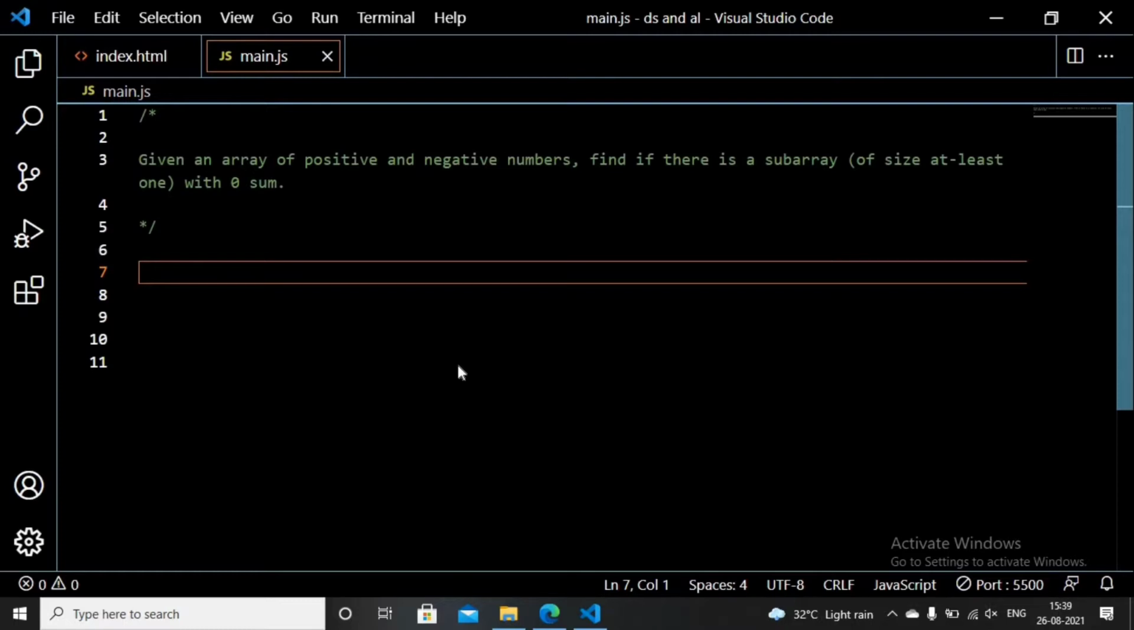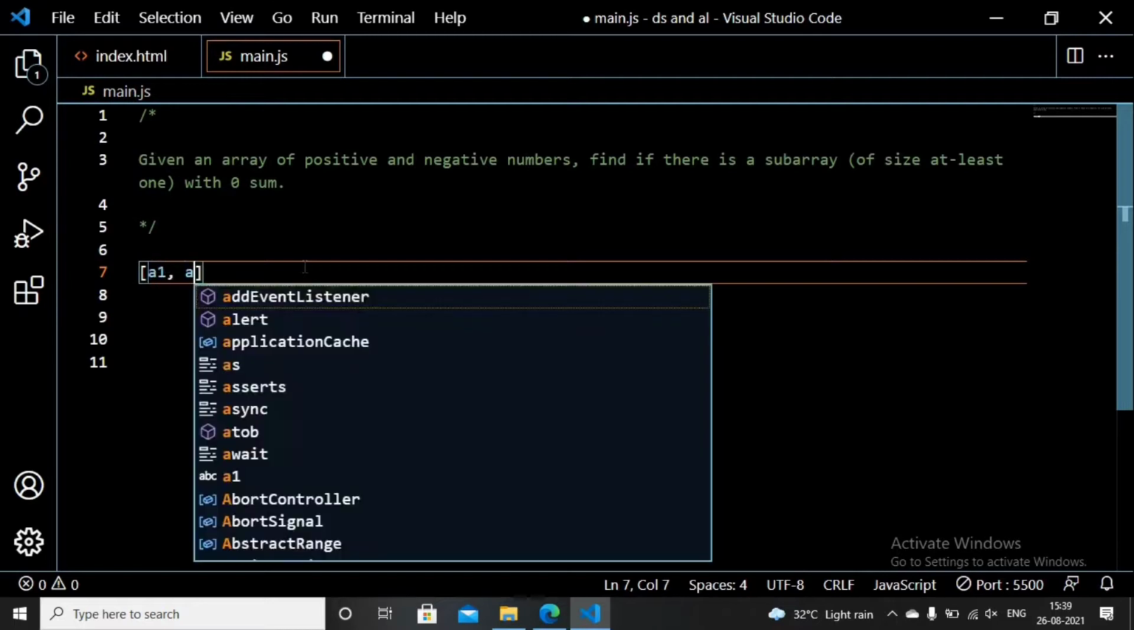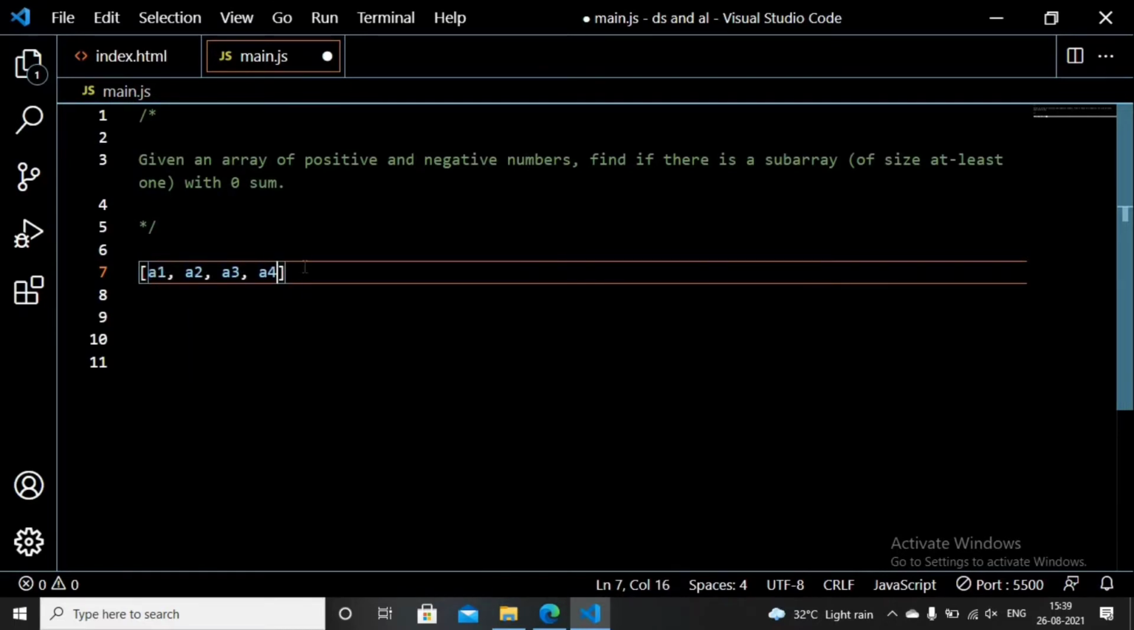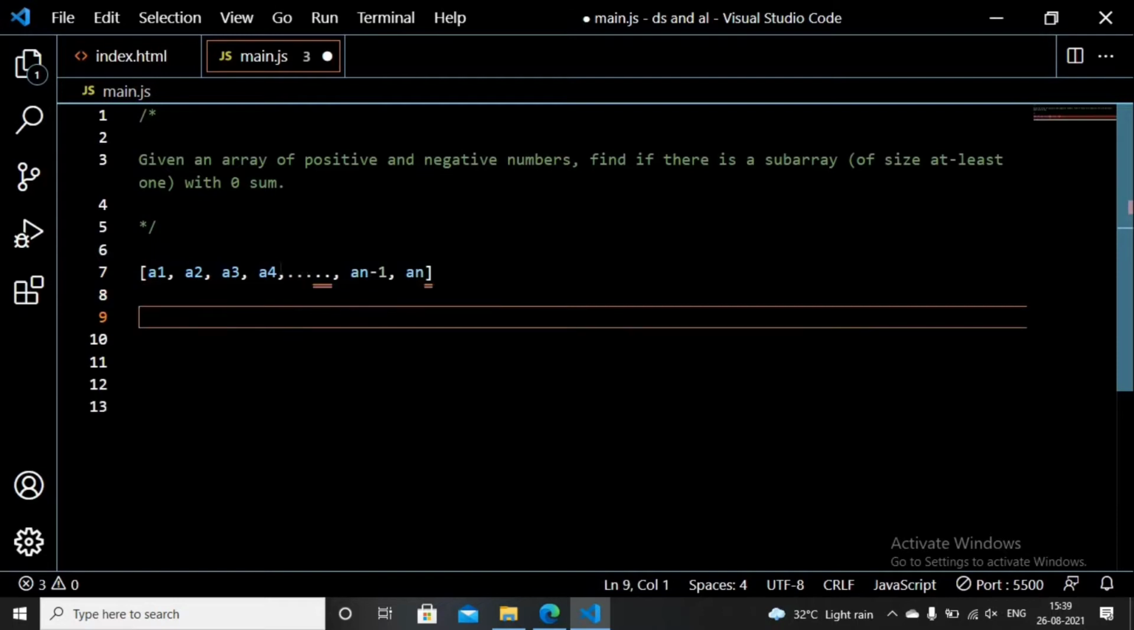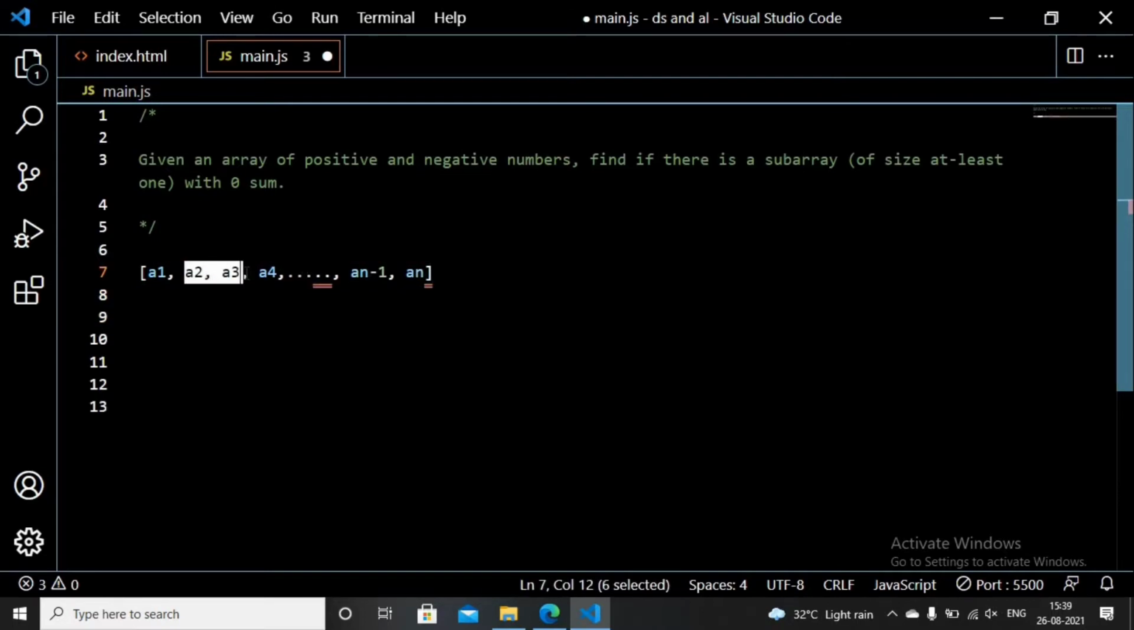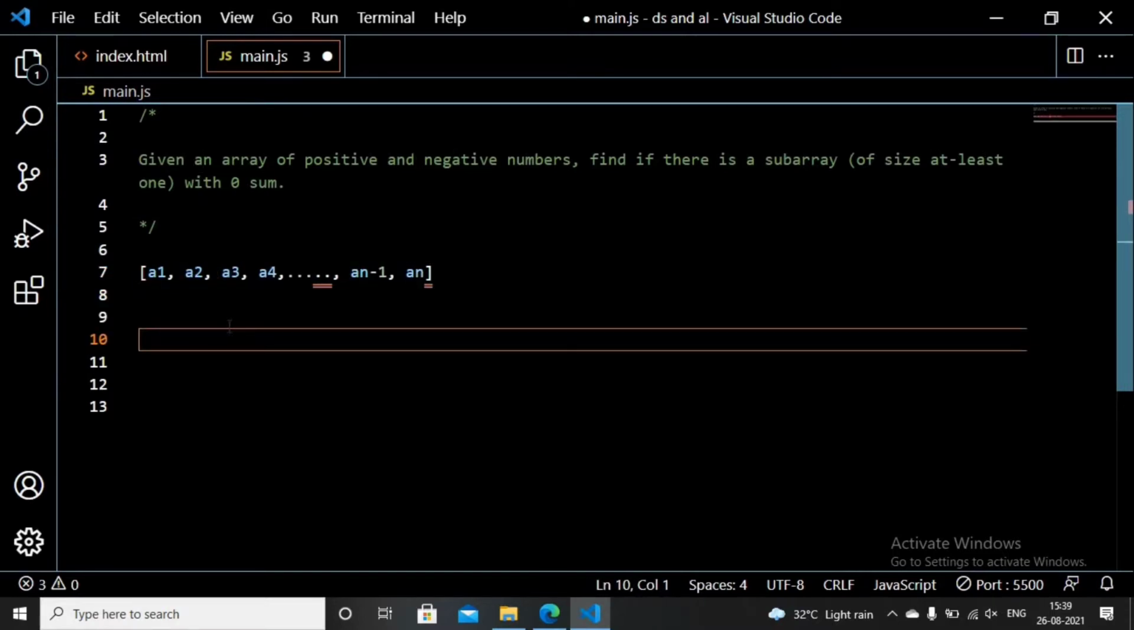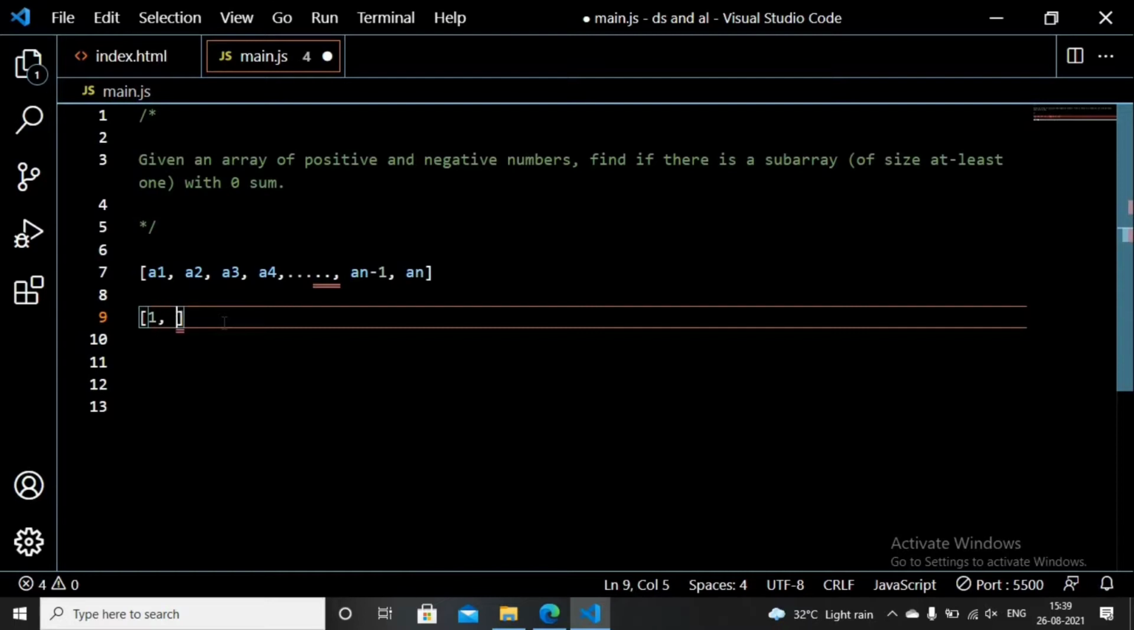Today we are required to write a function that takes in an array of numbers with some positive and negative values. We are required to determine whether there exists a subarray in the original array whose net sum is 0 or not. Let's take an example of an array containing the elements a1, a2, a3 and so on up to an. A subarray is nothing but consecutive elements in the array of some length. So a1, a2, a3 is a subarray, or a6, a7 is a subarray.